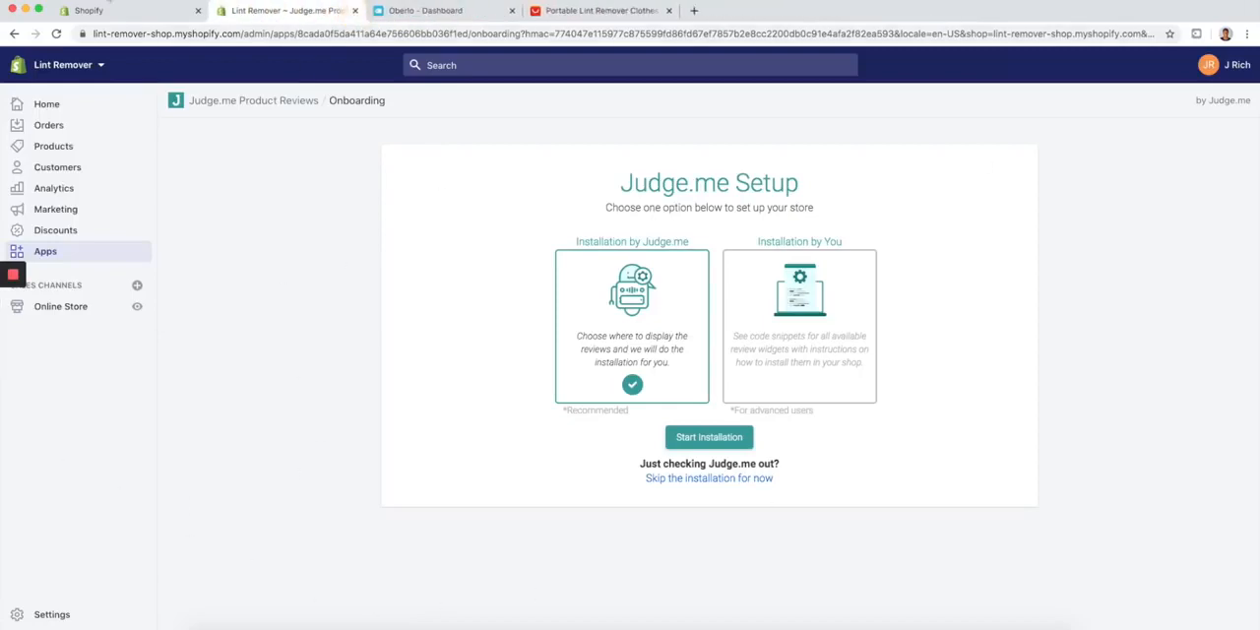Once you install the app, it's going to take you to this page, where it asks you to either choose the installation by Judge.me automatically or install it by yourself. You definitely want to choose the automatic installation, because it's a bit confusing when you have to copy and paste code yourself. So just choose this option that's selected for you by default.